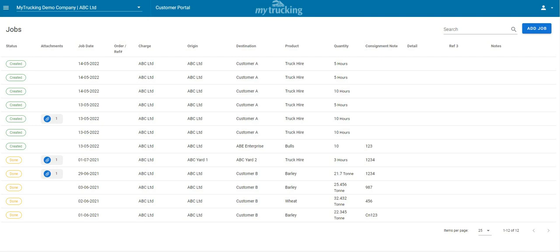Today we're going to run through the customer portal and how clients of the MyTrucking users can add jobs and also view their history and status of current jobs. So as you can see in here, we've got a bunch of previous jobs that have been completed for us. Some are at the stage where they've just been created and are waiting to be accepted. Others are marked as done, and we can see that those jobs have been completed.